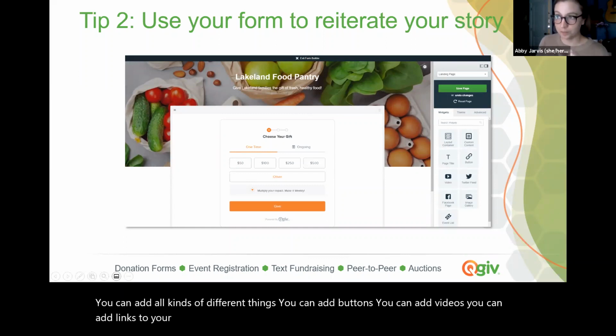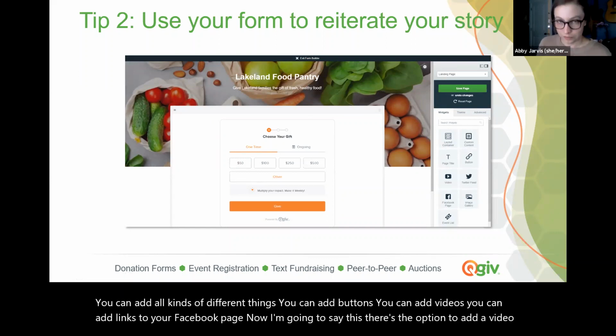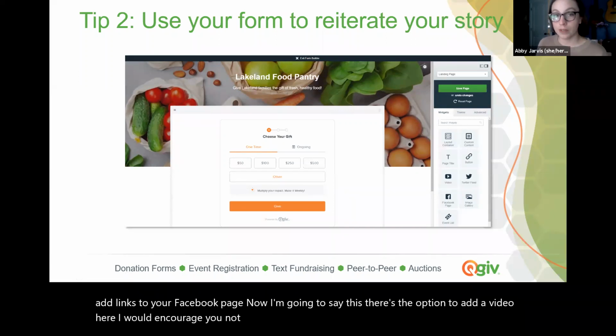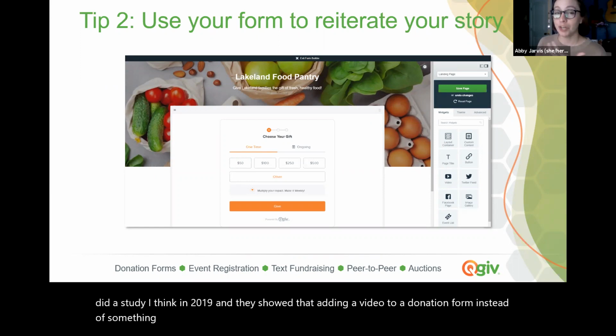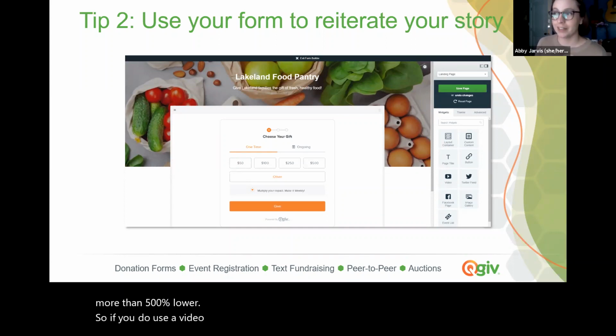Now I'm going to say this. There's the option to add a video here. I would encourage you not to. It works really well for some organizations, but Next After did a study, I think in 2019, and they showed that adding a video to a donation form instead of something more simple like a picture actually hurt conversion rates immensely. Conversion rates were more than 500% lower. So if you do use a video, be very intentional about how you use it. Otherwise, stick with a picture.